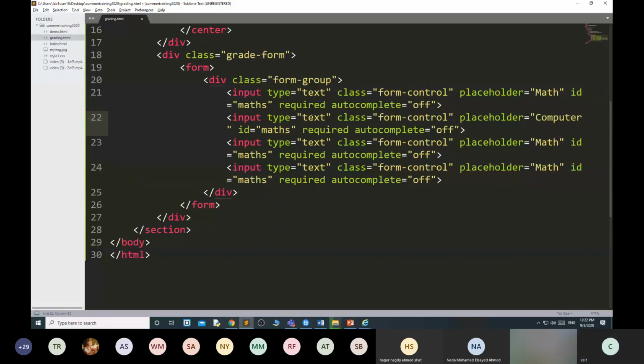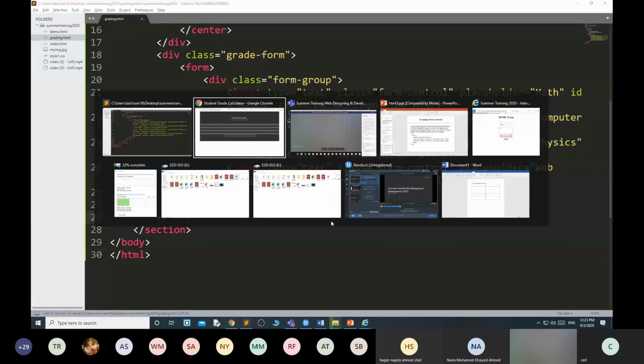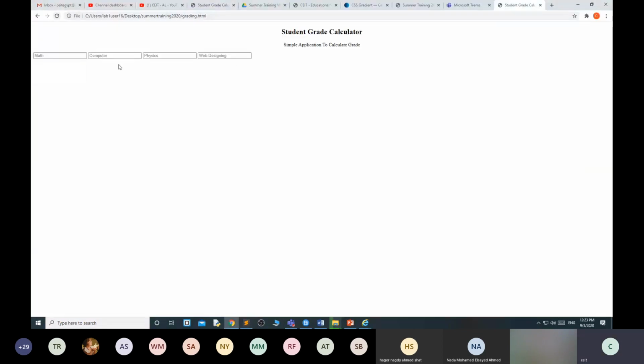Computer, ID comp, then here physics, ID HY, placeholder web designing, then ID WD. Okay, it should look like this. Don't worry about this. Here we will not use break, but we will get this like this using the CSS.